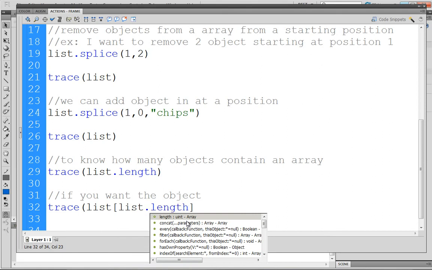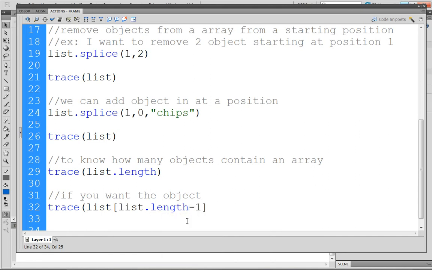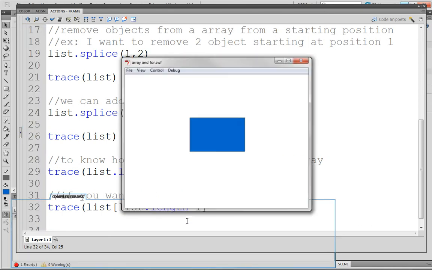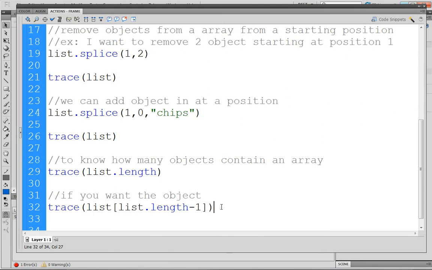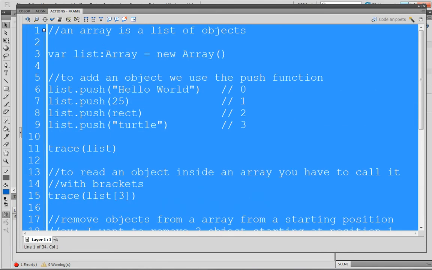But if we do that, it will give us undefined, because you have to remember that the first element of an array is not 1, it's 0. So that's why we have to add -1, because even if our array has 3 elements, the third one is at position 2. So always the length of an array -1. So this is the last element. Yeah, and close the parentheses. So that's enough for array.